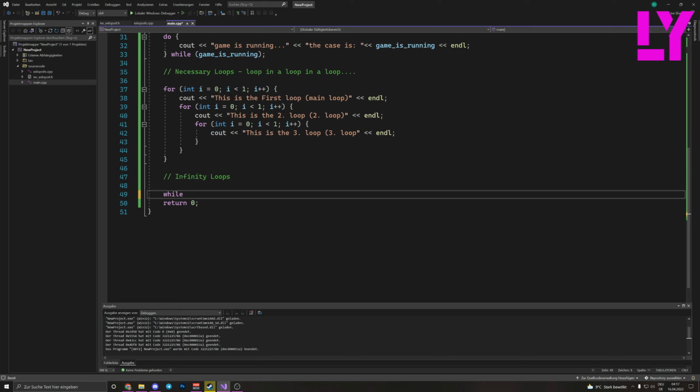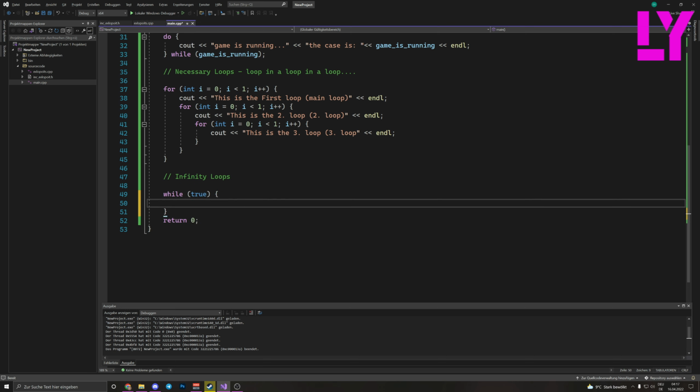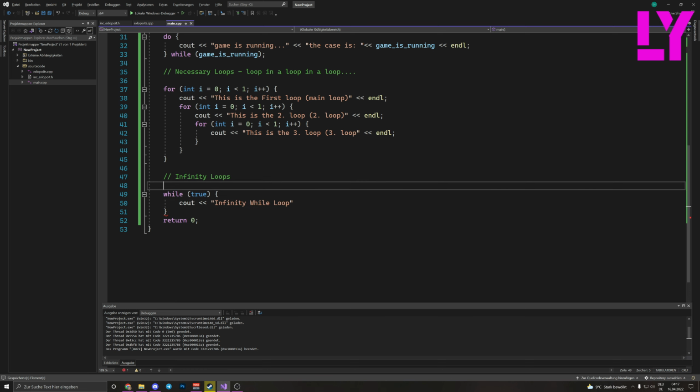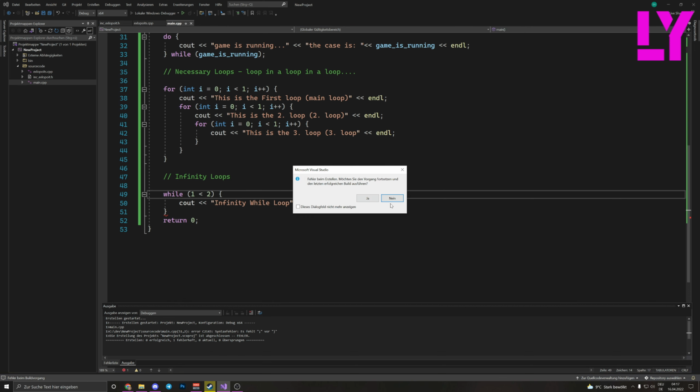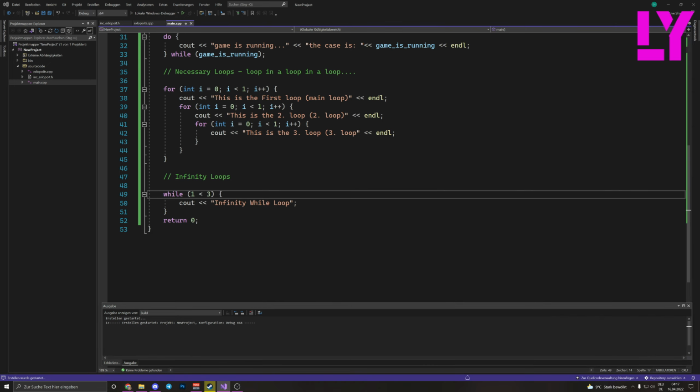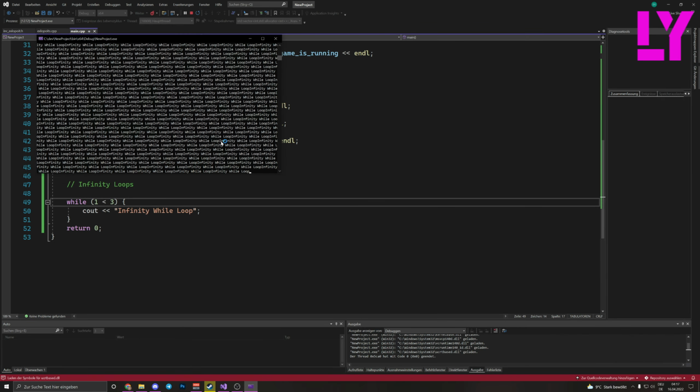In a while loop or in a do-while loop you simply write true, because true is always true, or you write something that always stays the same, like 3 is bigger than 2, and this will always be bigger than 2, and that's why it will keep looping infinitely. It will keep looping endlessly.